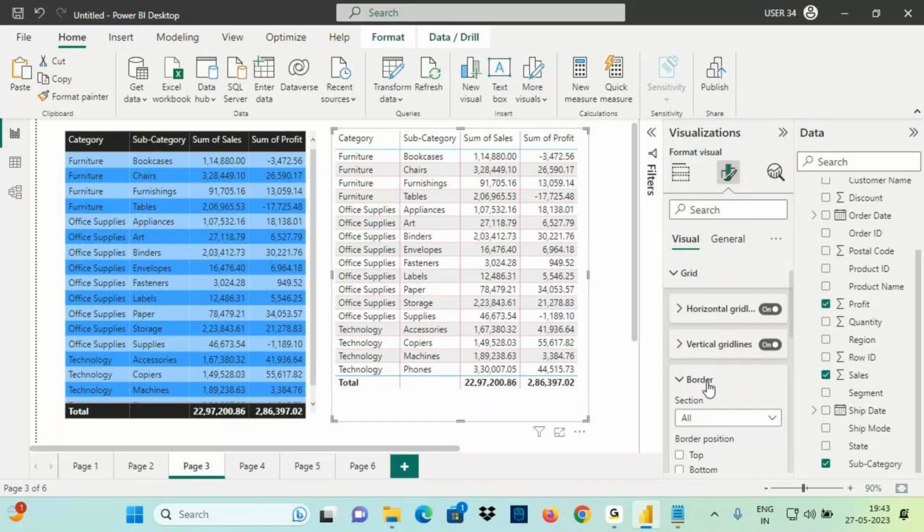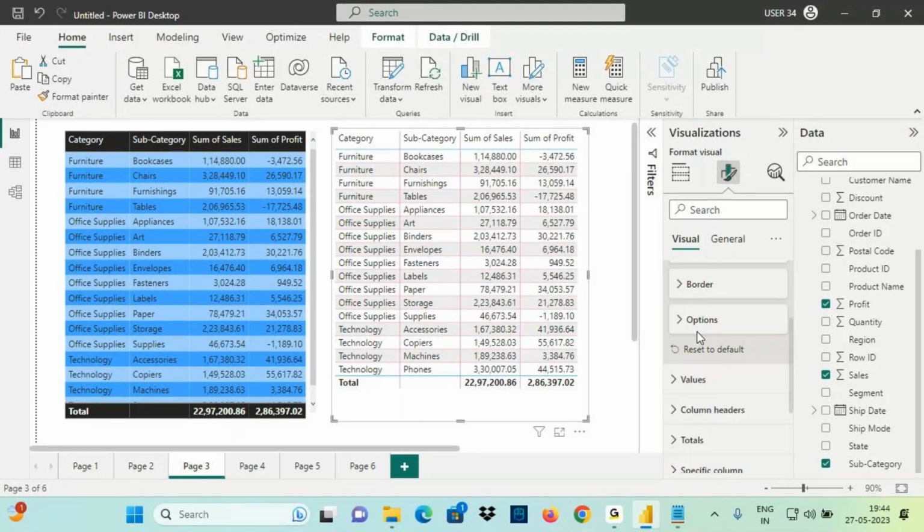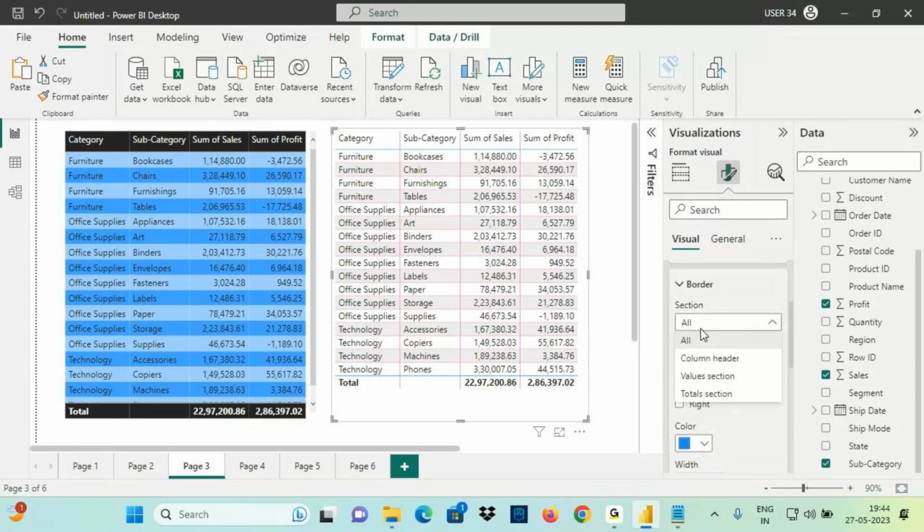Border. If you want to add a border, we can go and add the border. You just try to make the changes here and see where the changes are happening. I don't want to go and discuss everything here. You just try to make any changes here and see where the changes are getting applied. So here you have something called what? Border. So you want to get the border only for column headers or value section or total section or all.